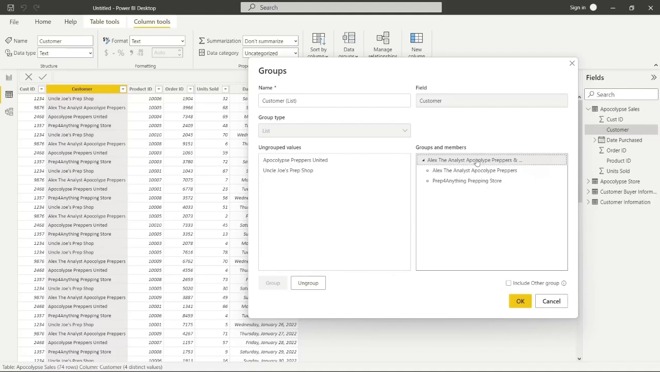So that it kind of named it for us. But if we double click on it, then we can rename this and we can call this the best prepping stores. And then we have these last two, and we can click on one and then Control and click on the other one so we get both of them. Then we can click Group and double click and call this the worst prepping stores. And then that's it.